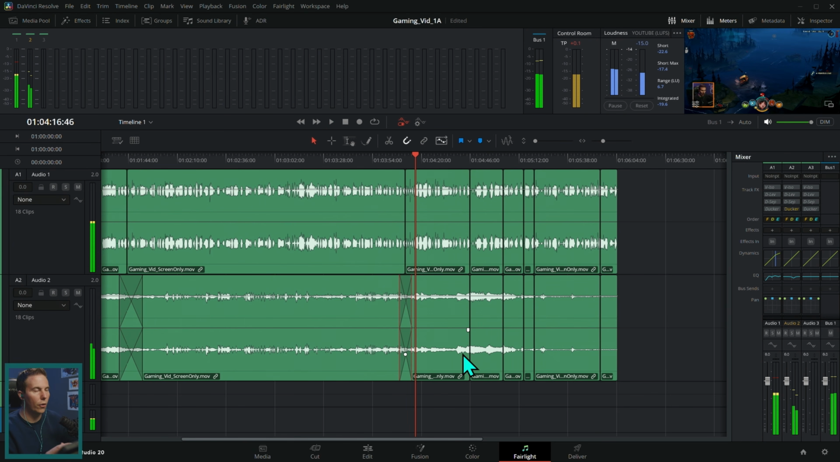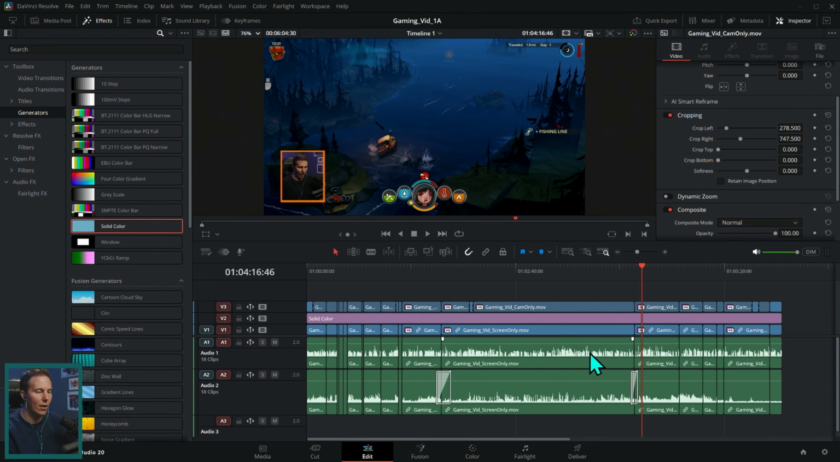And so you can kind of go through and add those crossfades if there's any kind of transition that's a little bit too harsh. But once it's sounding good and looking good, then it's time to render it out.